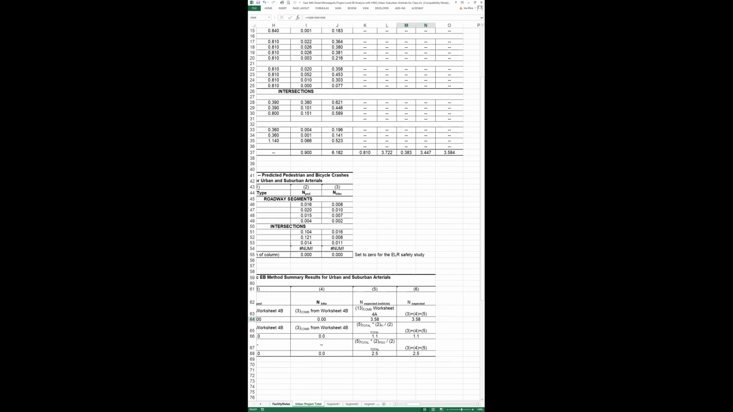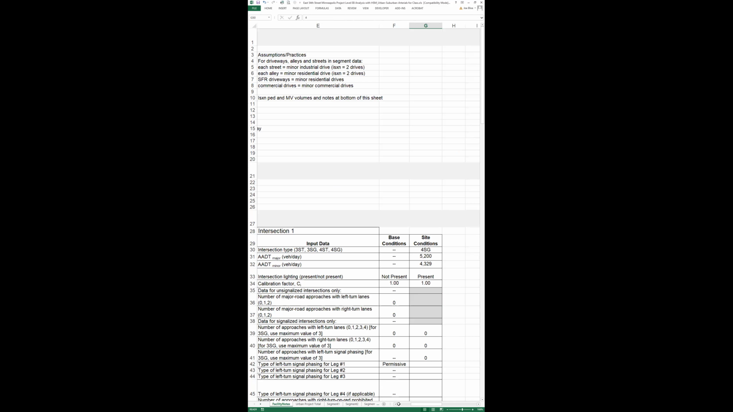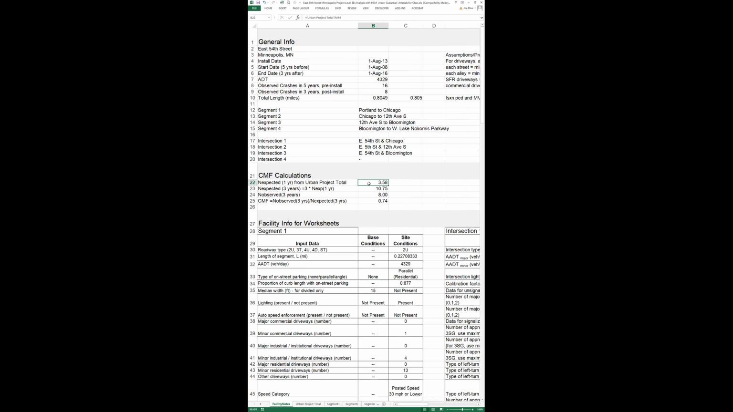And that 3.58, we come back to our preamble sheet, and here it appears. It's copied from that summary sheet, and then we do the CMF calculations.